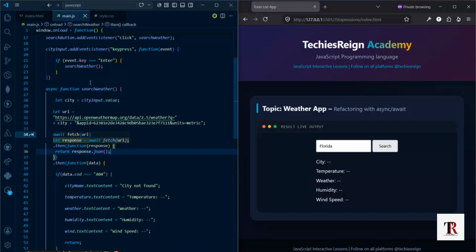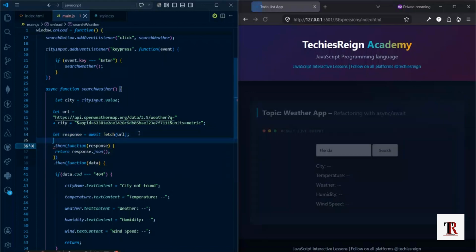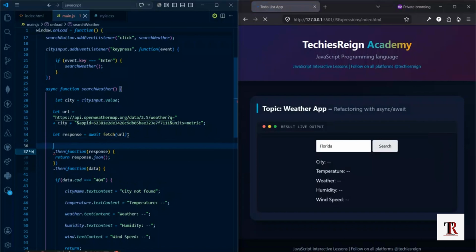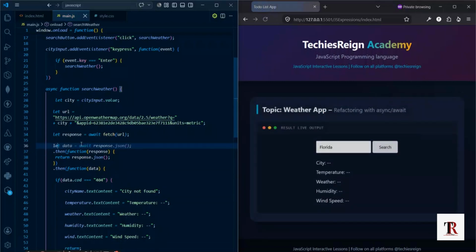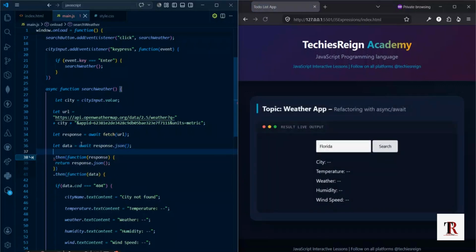So we have async already added to our search weather. We have the city, we have the URL. So nothing is changing here. And here, let's assign it to a response like this. So let response equal await fetch URL. And let's add this: let data equal await response.json. So now that we have this, we can remove this .then method totally.